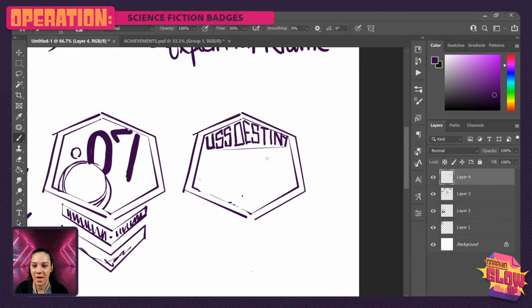I would obviously make it a little nicer, but that's just, you know, sketch. So maybe USS Destiny is up here in some way that has a straight bottom, but it kind of molds to the top of the badge. And then we could have the 7. Maybe the 7 is not a 07, maybe it's just a 7.